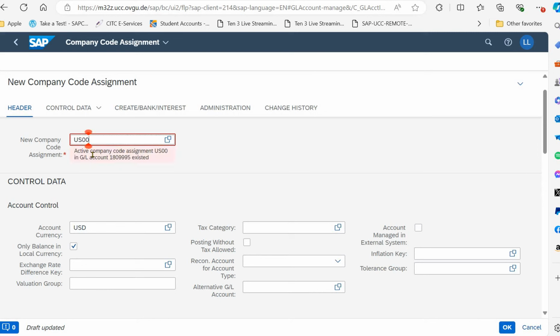See, this is the error: active company code assignment US00 in GL account. This already exists, so this is actually not an error. This account is already created. But I have shown you the whole procedure, how you are going to create this account.